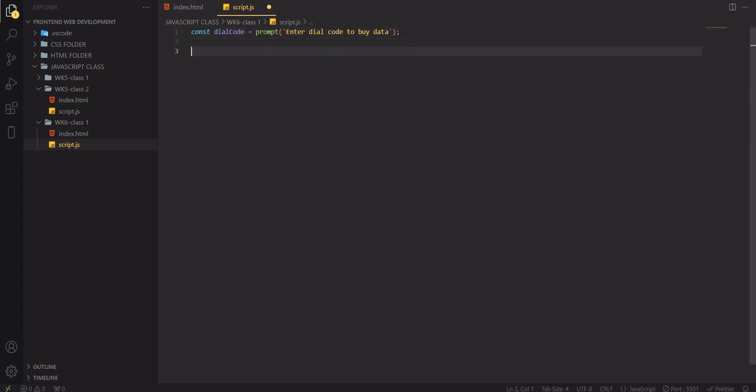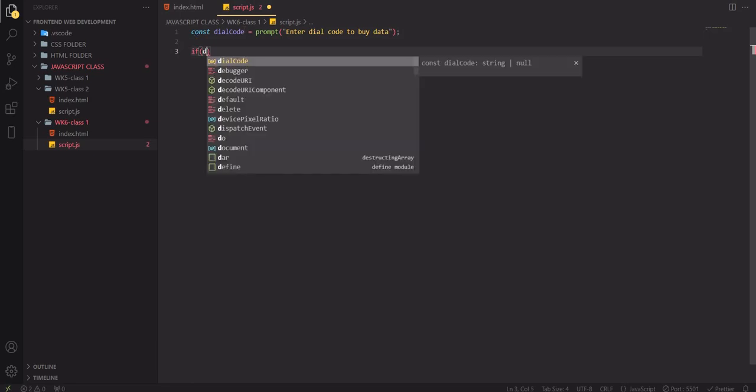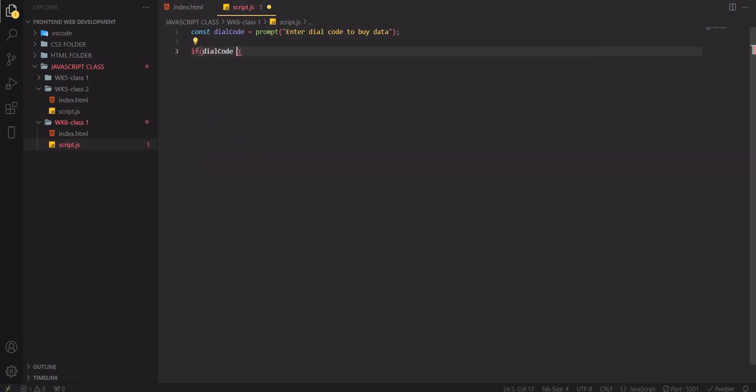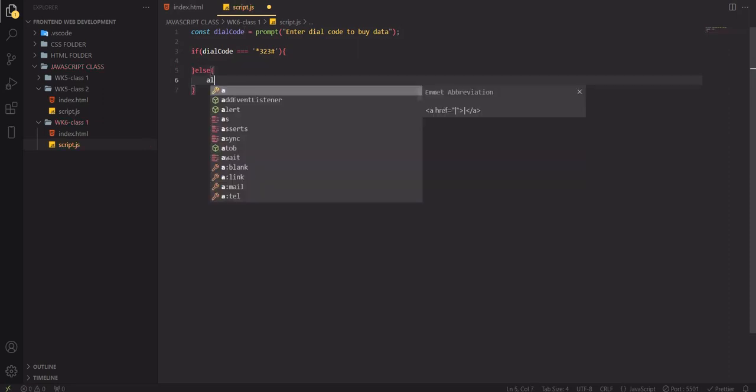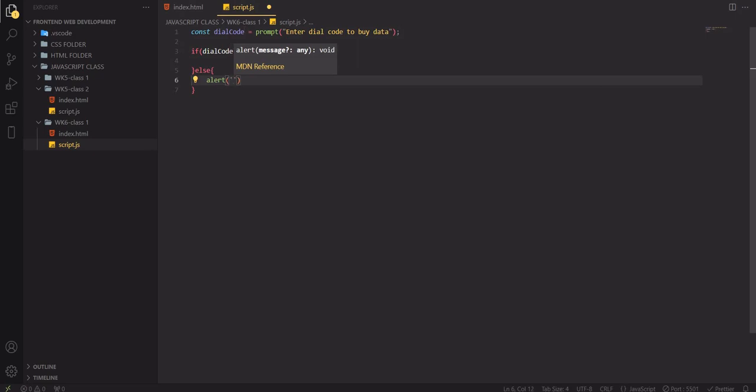Now we are going to write if-else statement. So we want to do some comparison, that if the dial code is equals to a string, star 323 hash, then we'll come here, but if it is not, we need an else statement that says alert invalid code. So this is the first one.